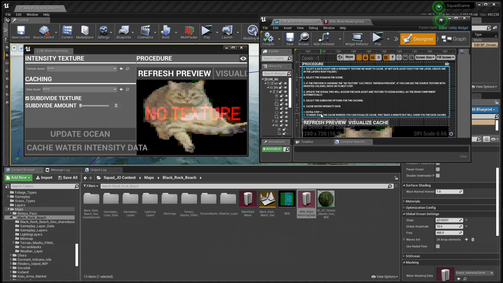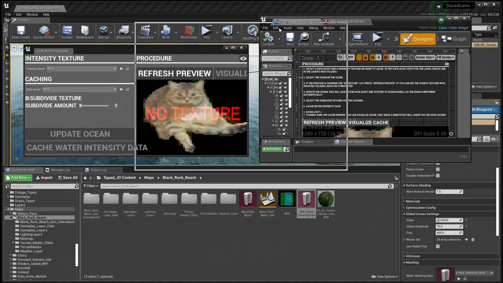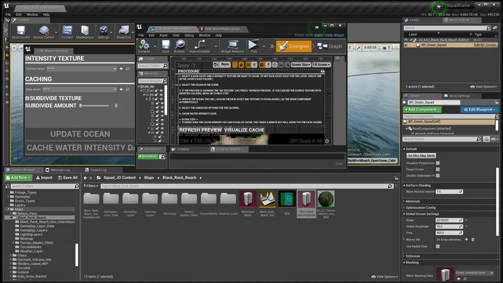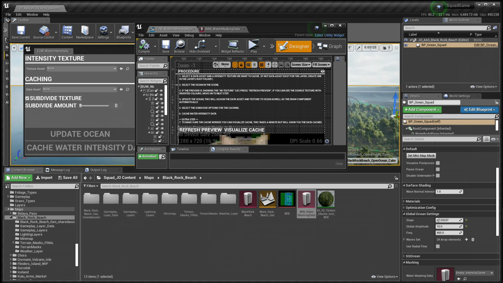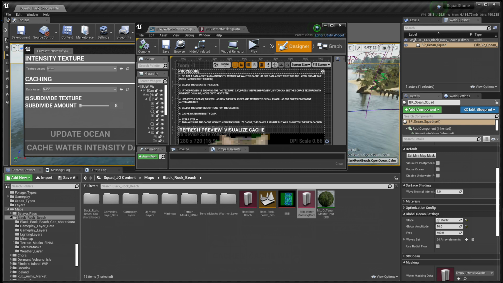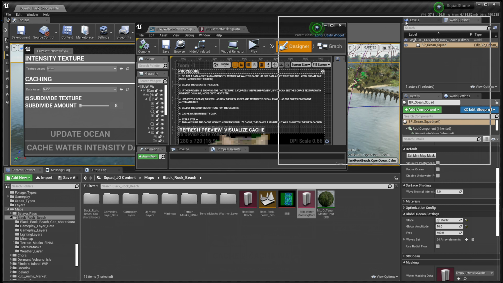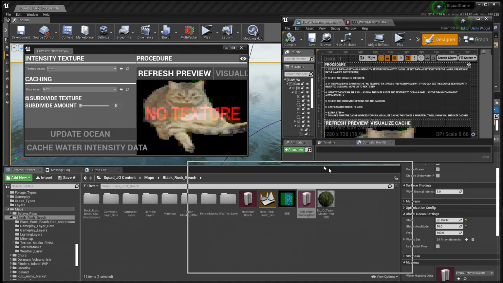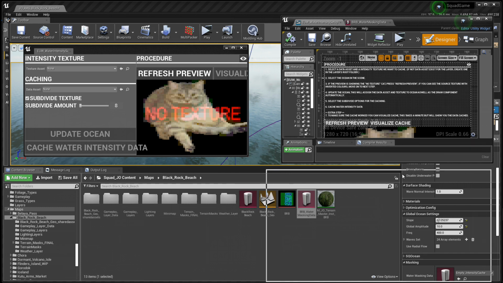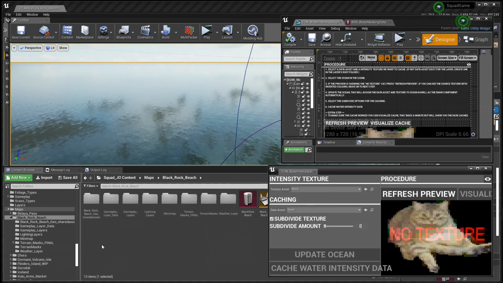Now read through this before you do anything. Okay, so you've got to select the ocean in the scene. I found that was really important. So I've got the ocean selected in the scene. As you can see, it's in the background, it's actually lit up. Make sure that it's selected and it stays selected for the process. I can move this stuff back over there now. Now, what we're going to do is, not much room here.